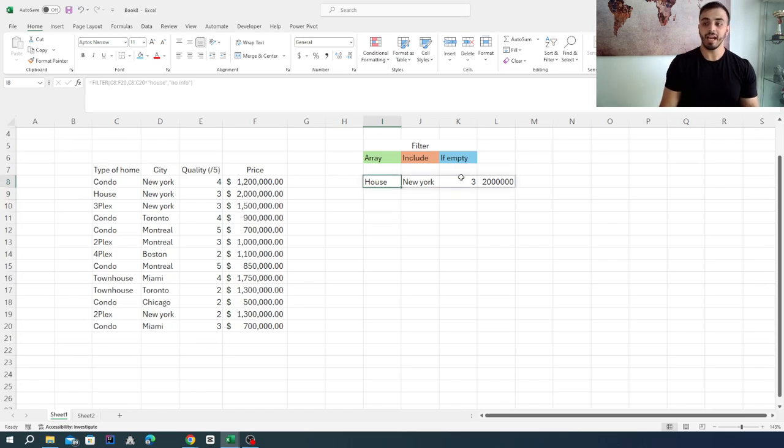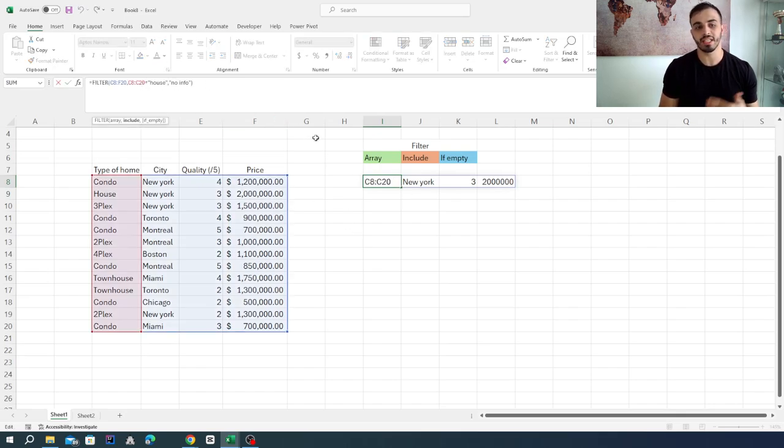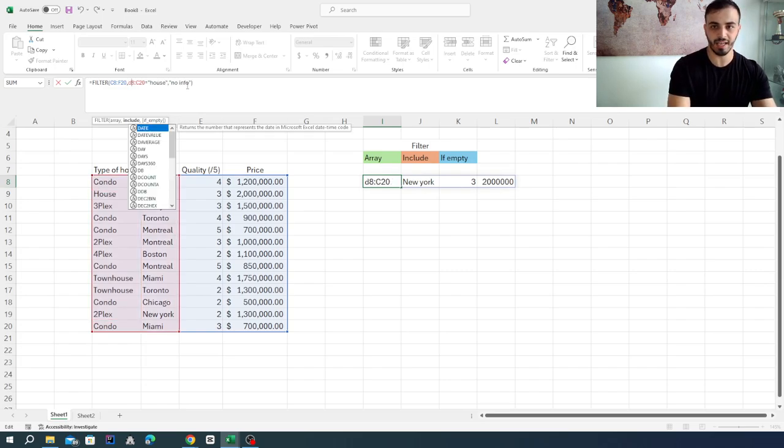All right. Now, let's say that instead of looking by type of home, I want to look by city. So what exactly would I change inside of my function? It's pretty simple. I will change the include part of my function. What I want to look for are cities. So here, I'm going to change it. Instead of being from C8, it's going to be from D8 to D20. And here we go.